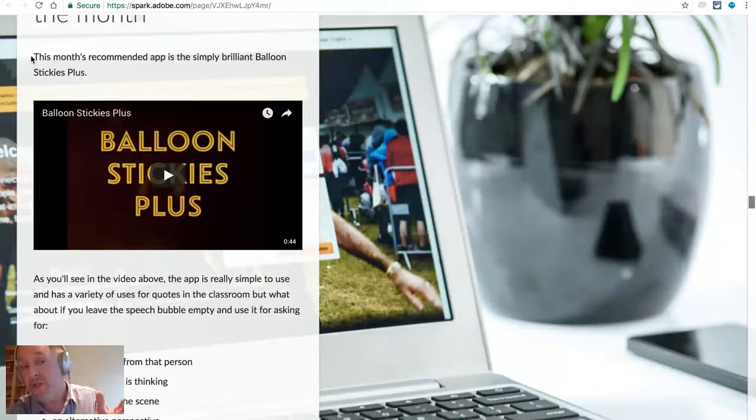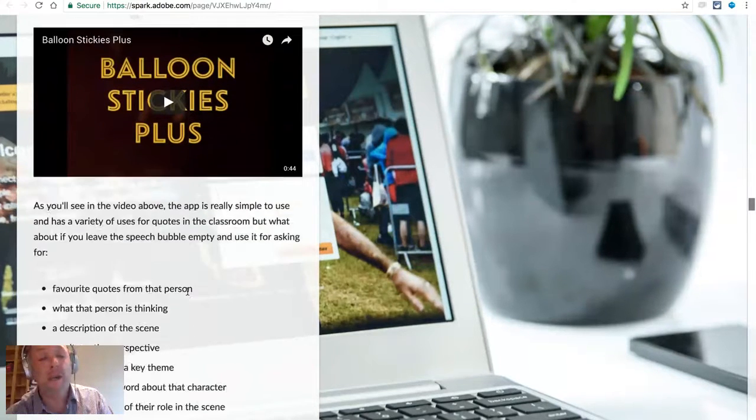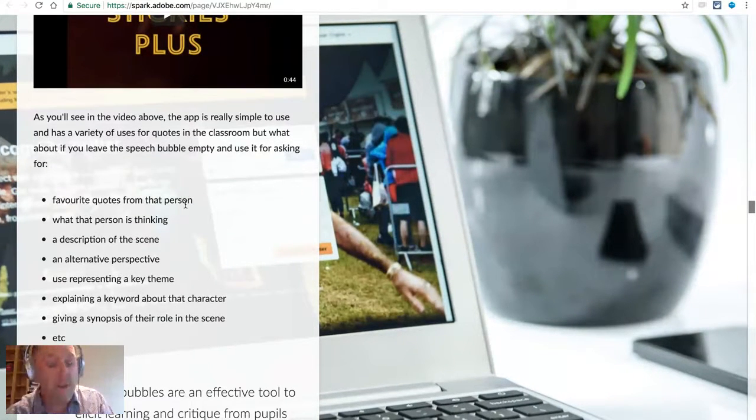Whilst we can see it as well, I would highly recommend this Balloon Stickies Plus app. Just a simple app where you can put photographs on and then add quotes. It's great for loads of things, for favourite quotes from a person, if something you're studying from history, thinking about emotional well-being type activities where you can put what people are thinking.